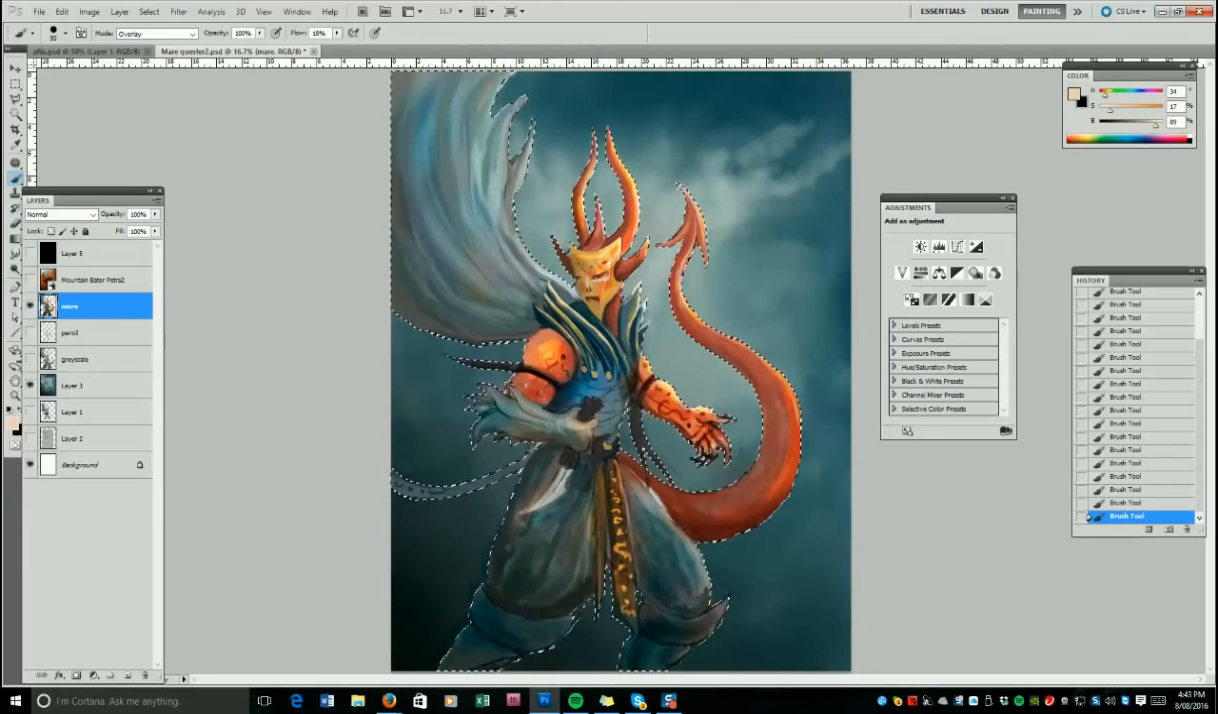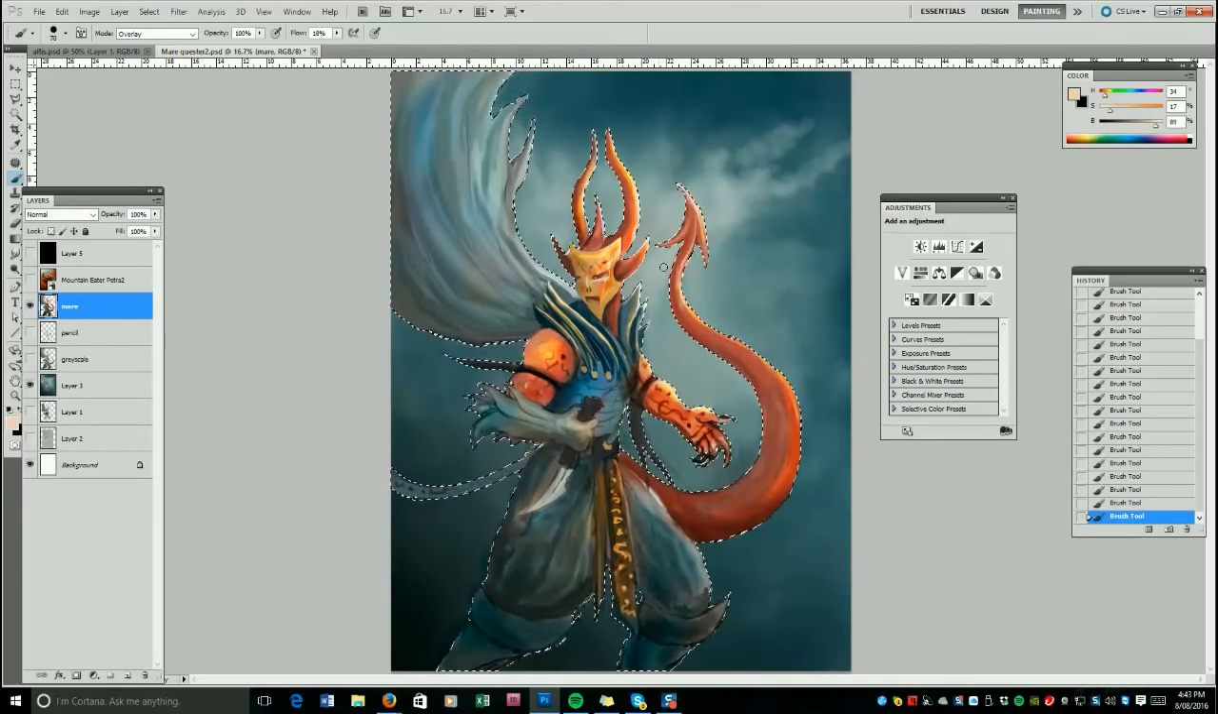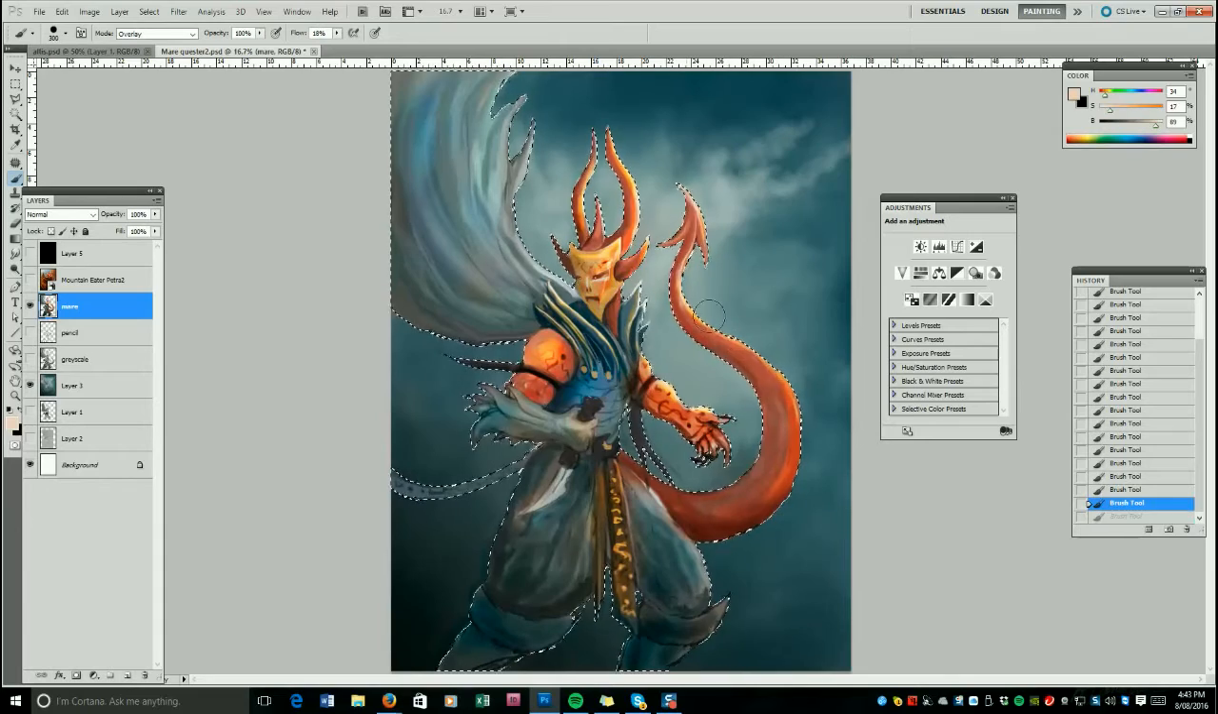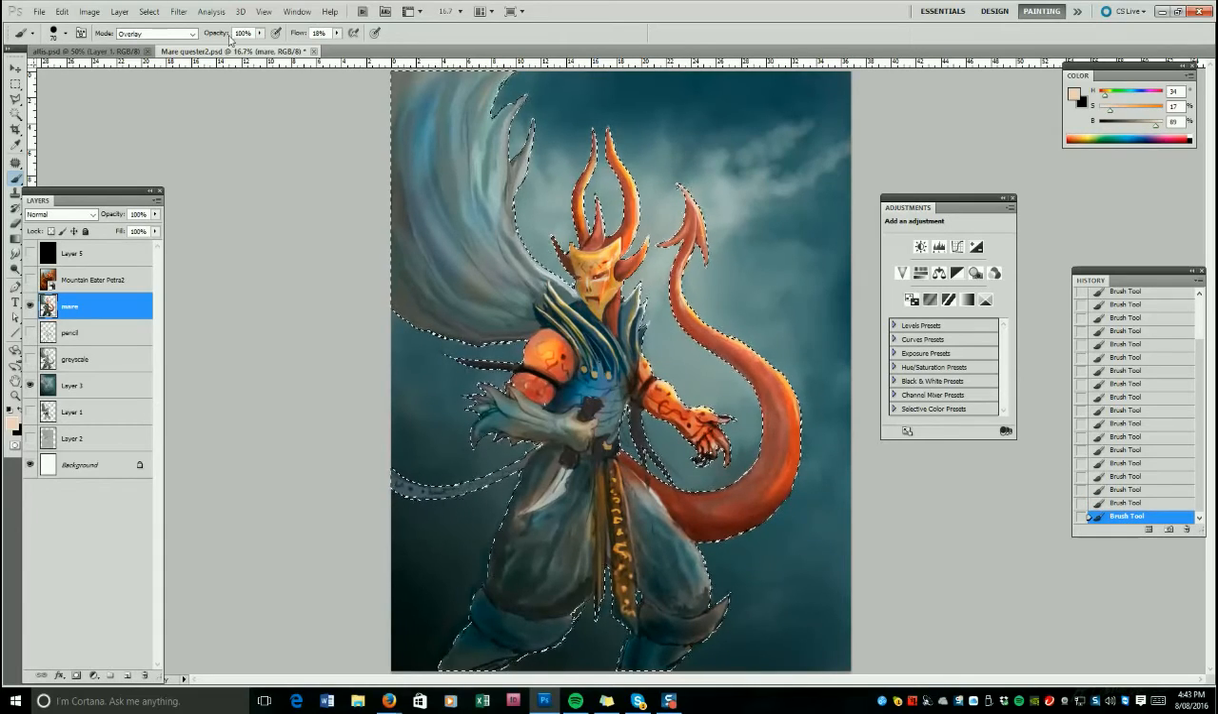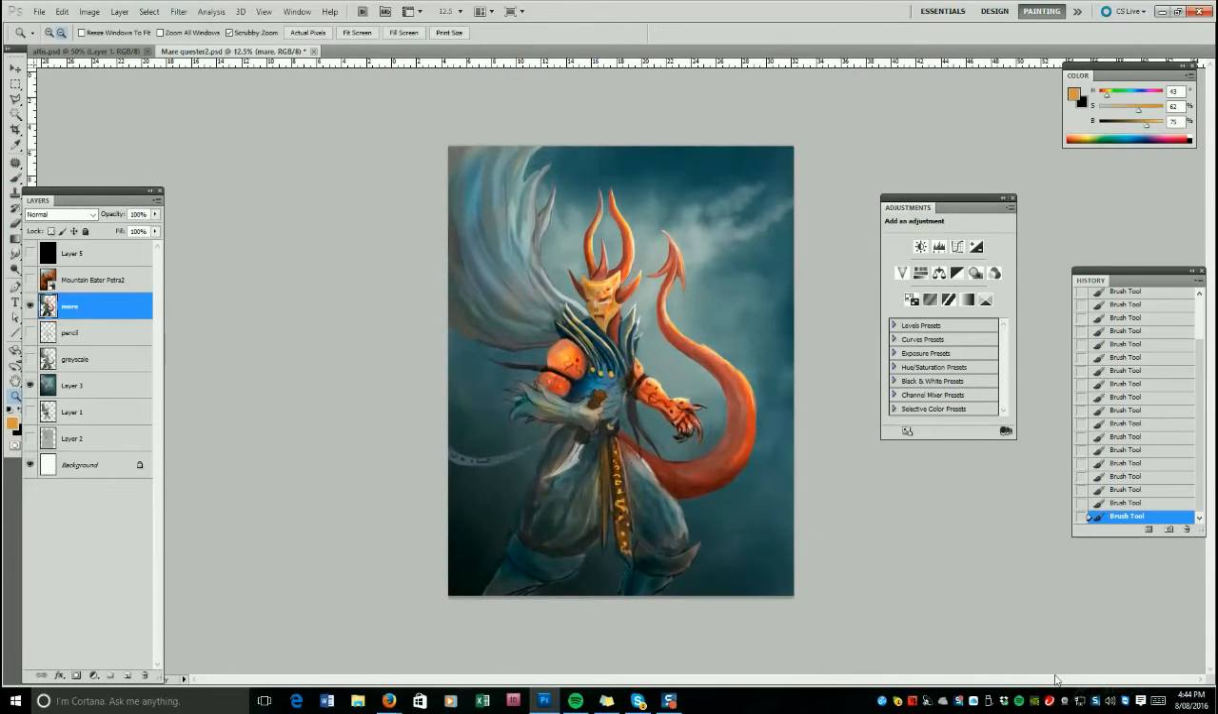So yeah, all I'm really doing is adding details, and I make sure that I've selected the character so he's always in a separate layer, and I'm making sure the lighting makes sense, so that the focus is on him. I've obviously got this white or yellowish rim light around him, and the background is very soft, desaturated.